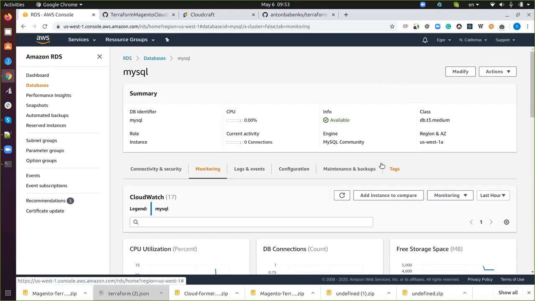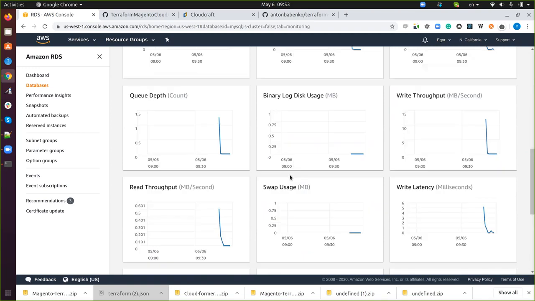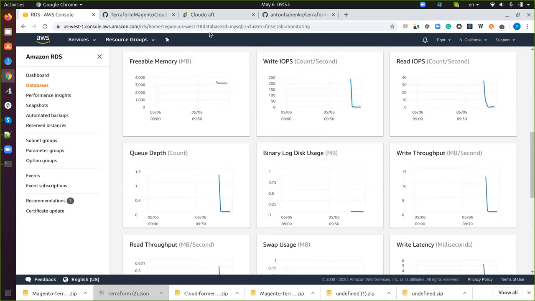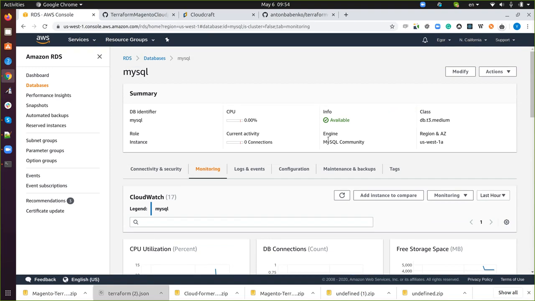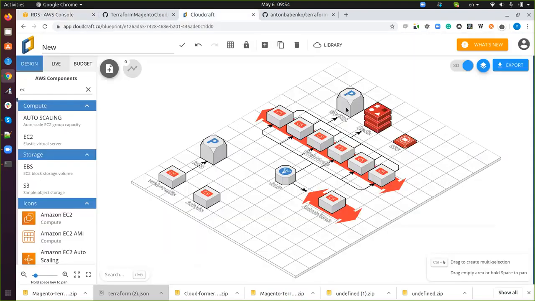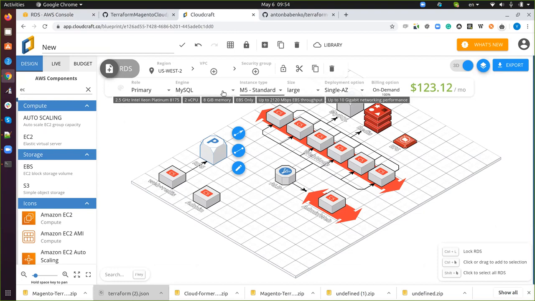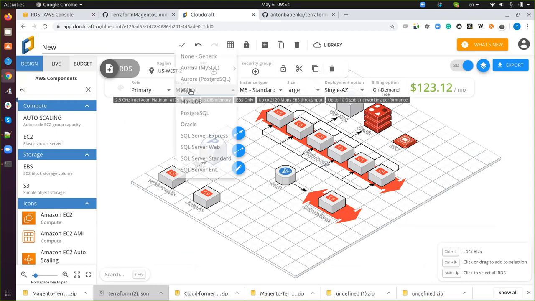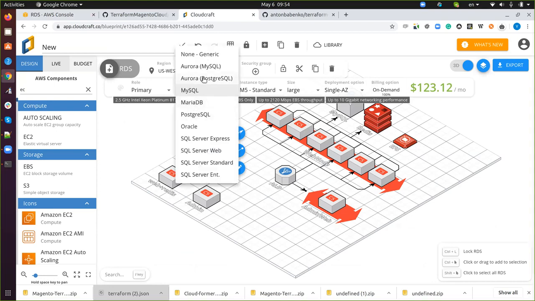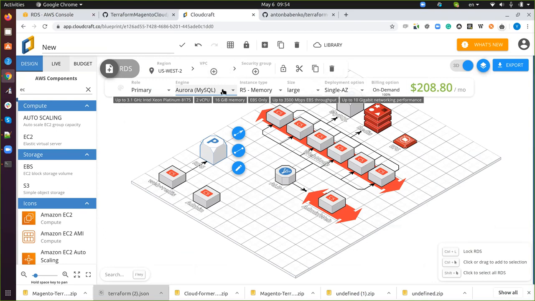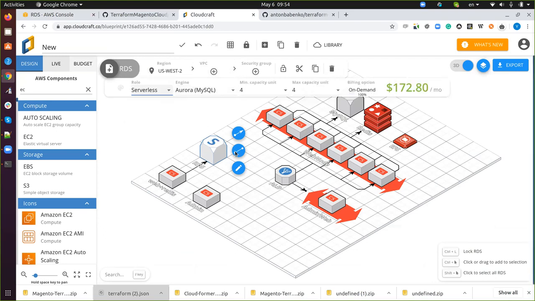RDS doesn't have a lot of metrics, but Amazon Aurora costs more and has more metrics, like the number of queries per second. It's a really good database, MySQL Aurora, and you can use auto scaling Aurora. It's serverless Aurora DB. We can check. We have it here, Aurora MySQL, and here it's serverless.